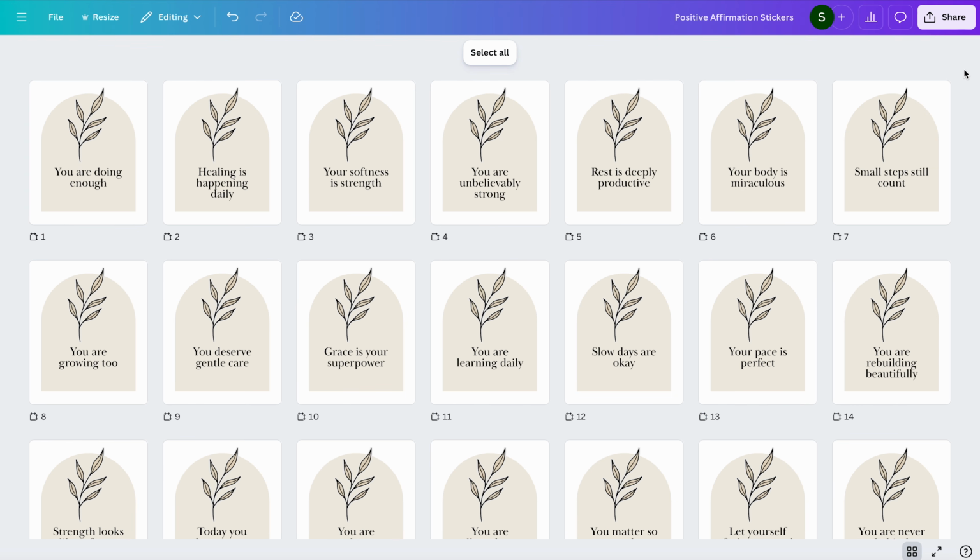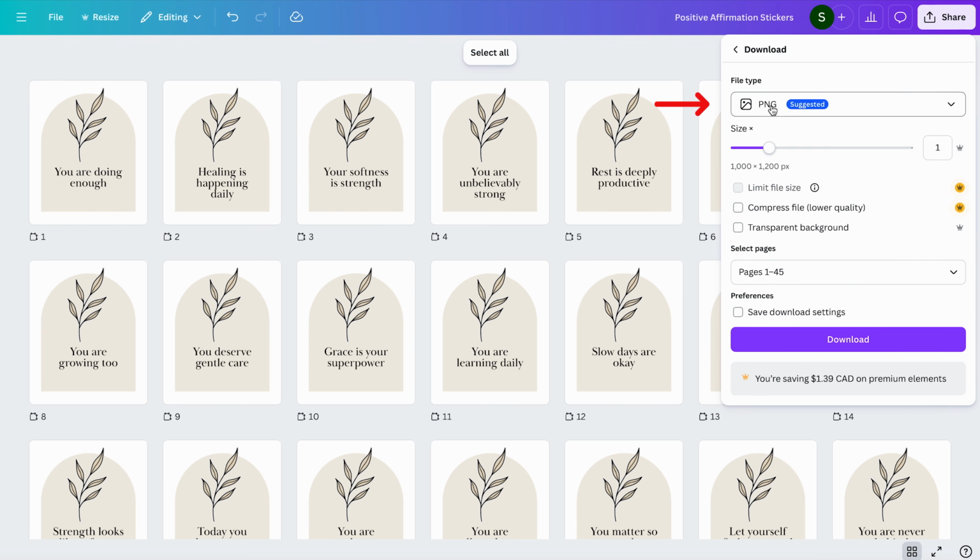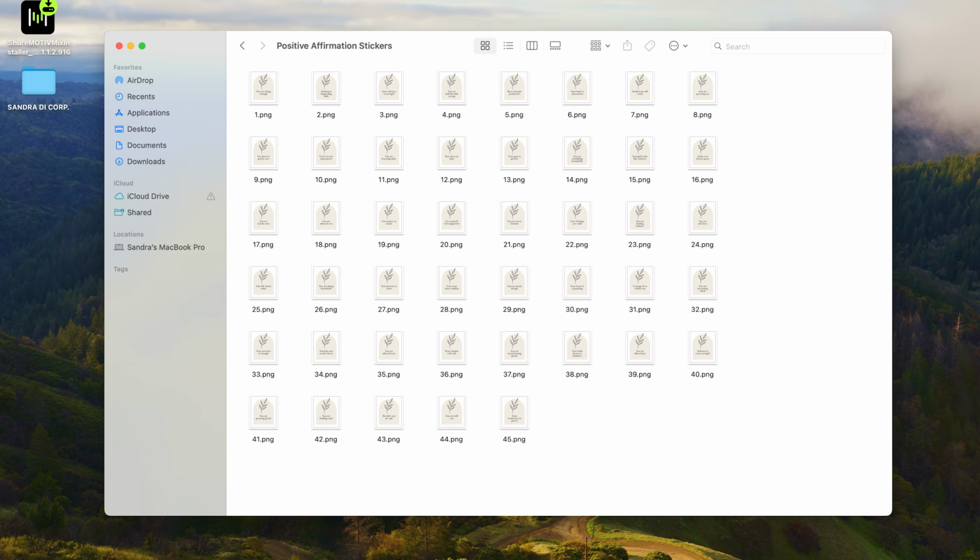Now that I'm happy with all 45 of my sticker designs, I'm gonna go to share, click on download, select PNG under file type, and click on download again. Now I have a folder with all my PNG files. There's two ways I can share this with my customers.